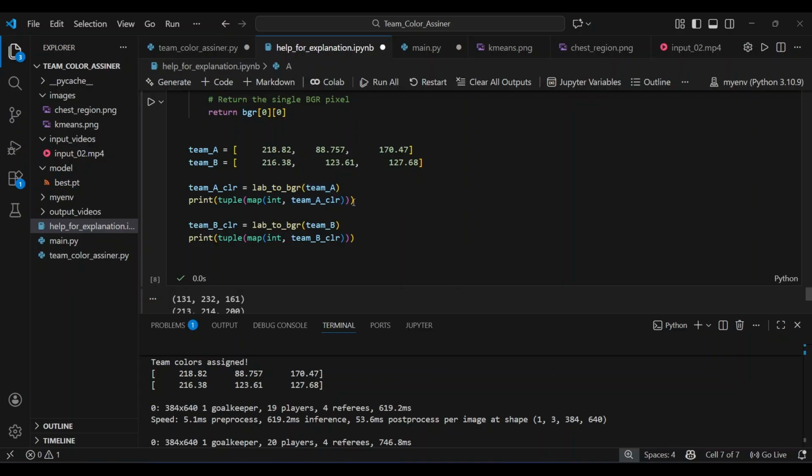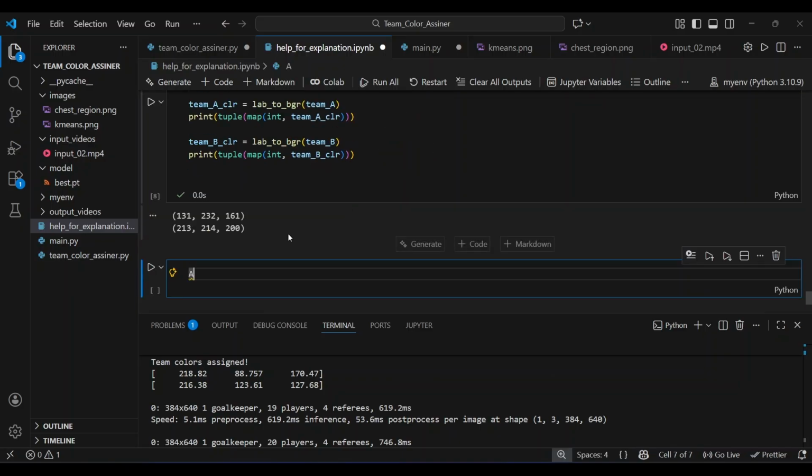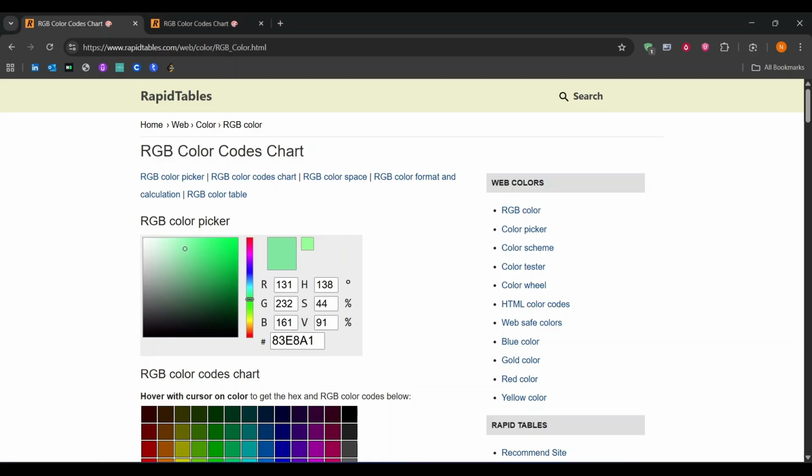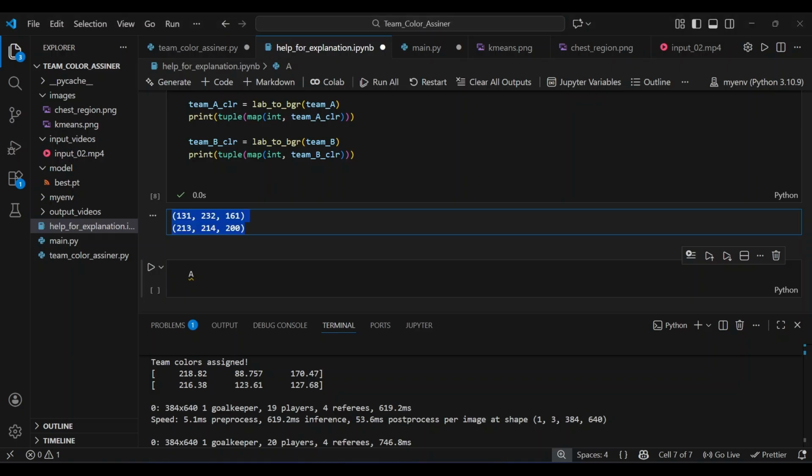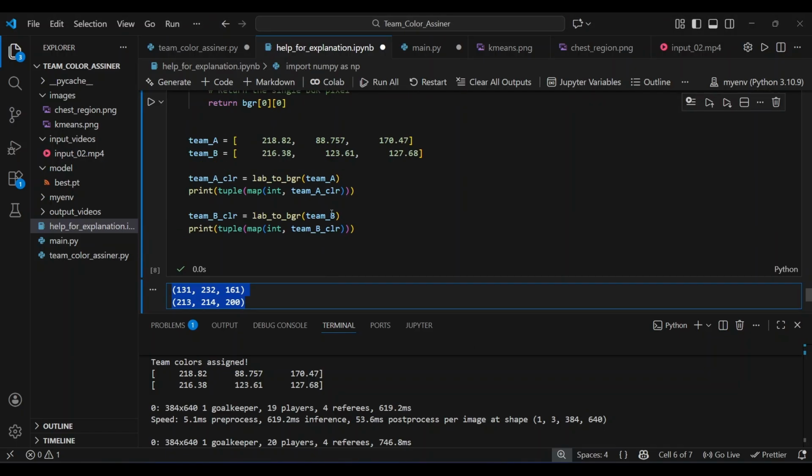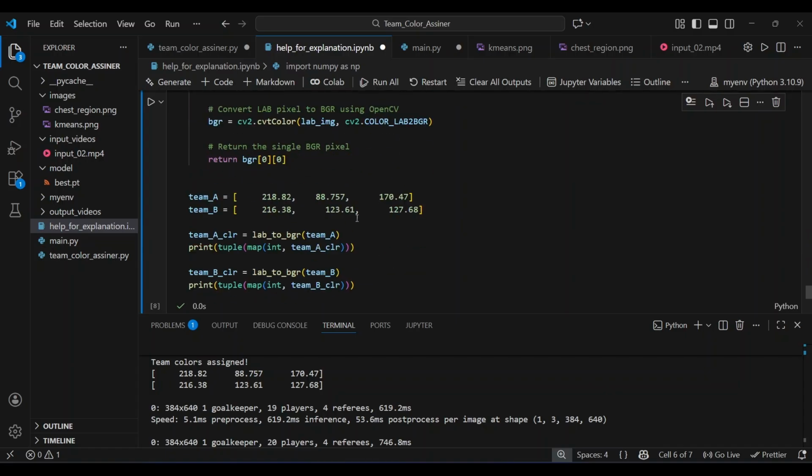We get the exact colors converted from LAB to BGR, and these are the colors in BGR format. When you run 131, 232 and 161, you will get this green color. And when you run 213, 214 and 200, you will get near to white, and this is near to green, the jersey color the player is wearing. So this way we get the team A color and team B color. See, here we are converting into BGR, and this way we get it.